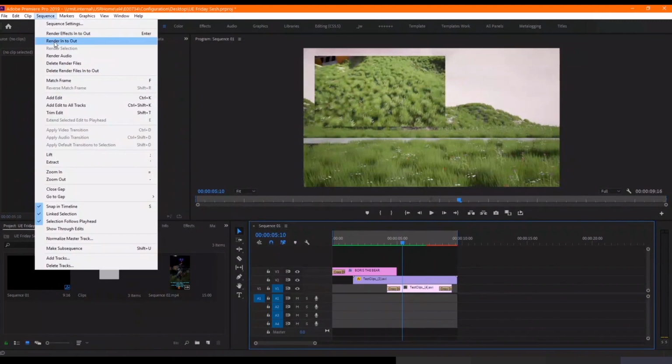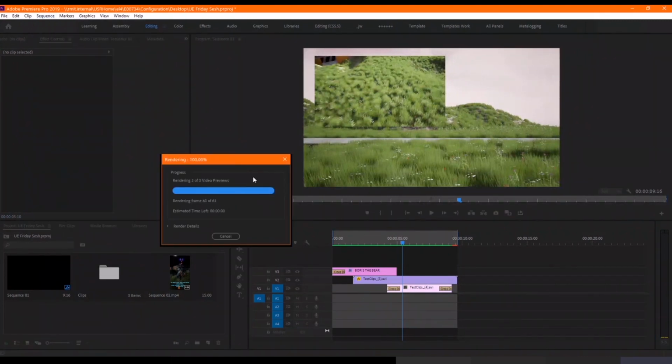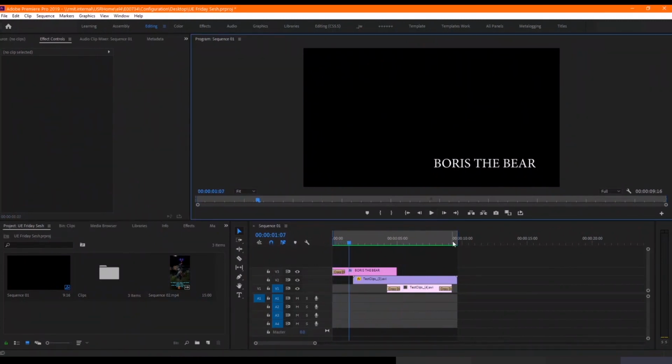So Sequence, render in to out. And it's quite smart in a way where if you've made it smaller or larger, sorry, it already knows that it's rendered the previous area, so it won't render that anymore. It will just render the red part.